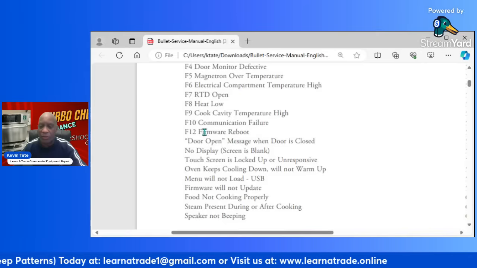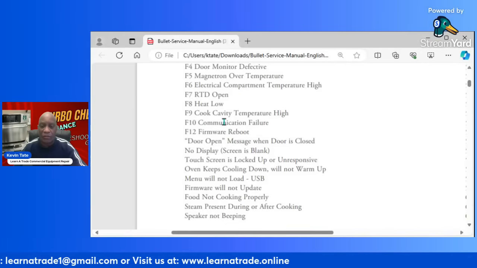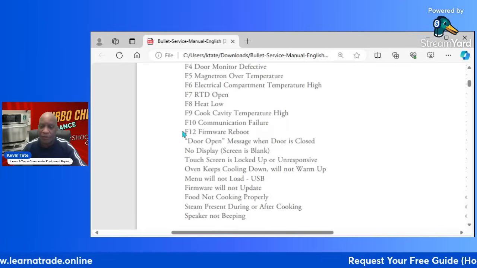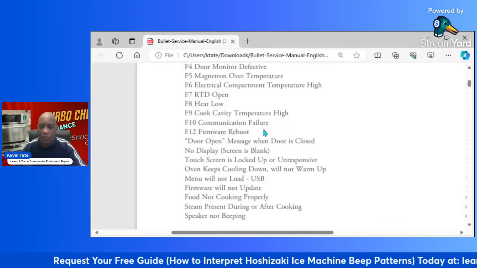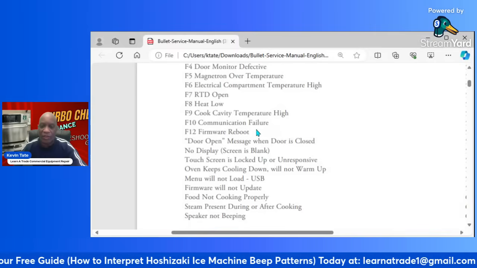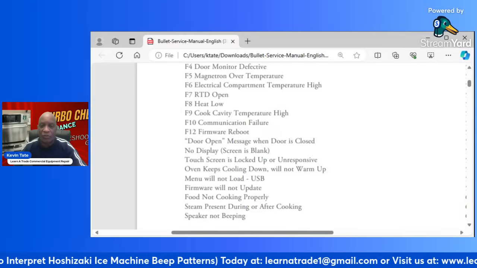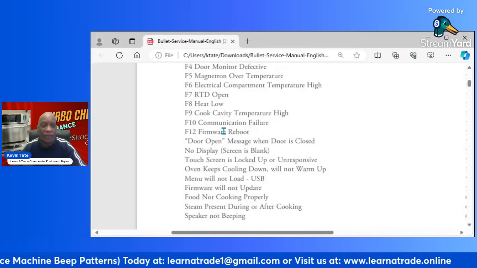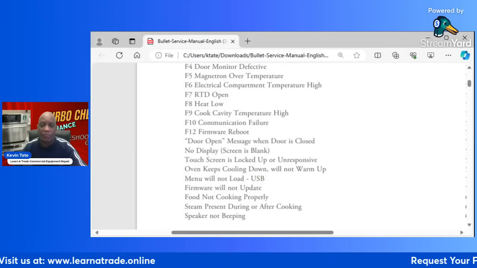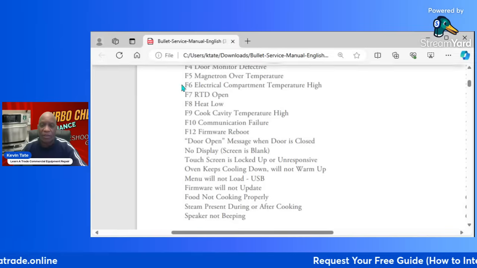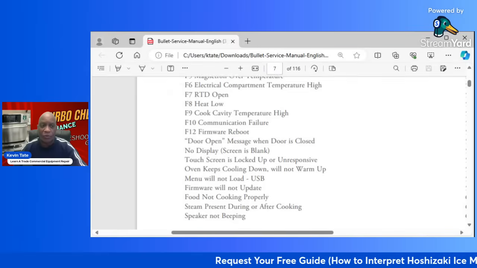So that's an avenue that you can check out, but you really don't see the cook cavity temperature high a lot. Let's see, F10, that's a communication failure, and that you really don't run into a lot, unless there's an issue with the circuit board on the bullet models. These models that you see in the back of me there, those are the bullet models.